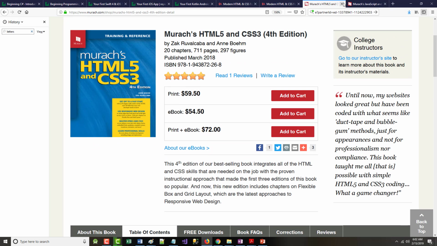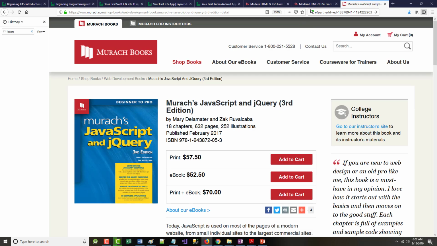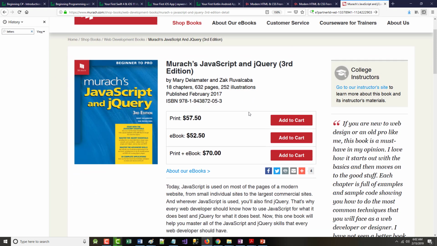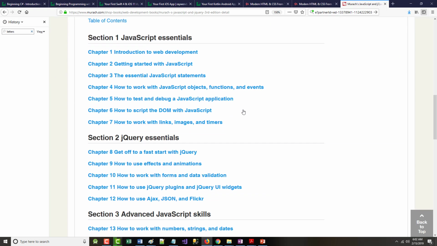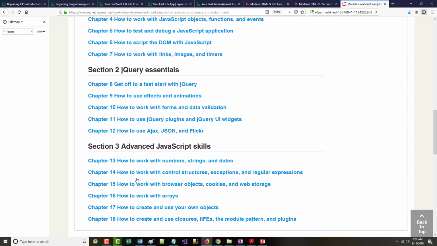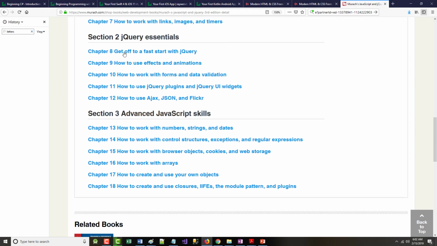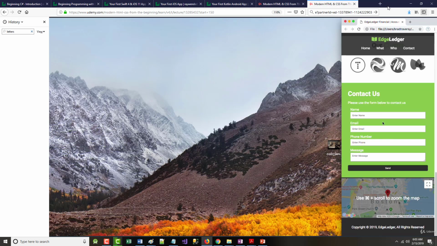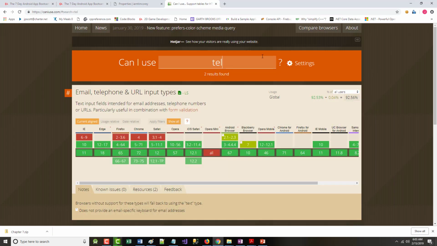And now I'm in the JavaScript and jQuery book. I'm up to the last chapter I'm going to be doing in the book. I've done all of section 1, I've done all of section 3, and in section 2, I've done chapters 8, 9, 10, and 11. So chapter 12 is the last chapter I have before I have finished up with this.